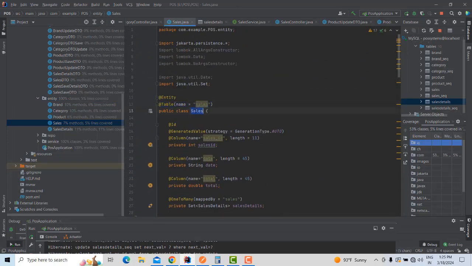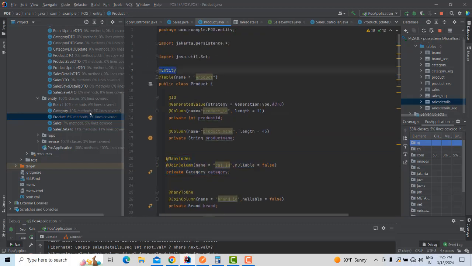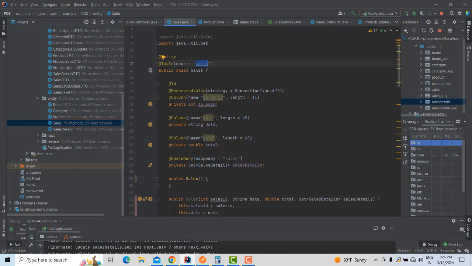Right, a sales class. After that you have to add the annotation which is the entity, the same like a product, we have added the annotation entity, the same annotation we have to add here, the sales table as well. After that you have to specify the name of the table which is a sales table. Sales table consists of the primary key. Okay, what are the primary keys? Sales ID, these are the fields, date and total.